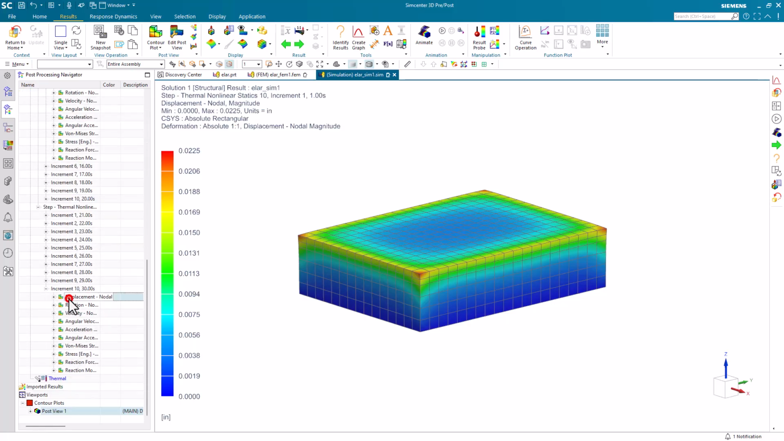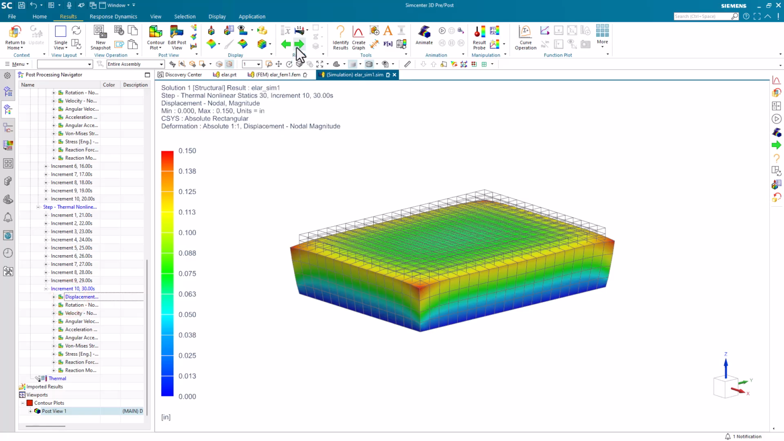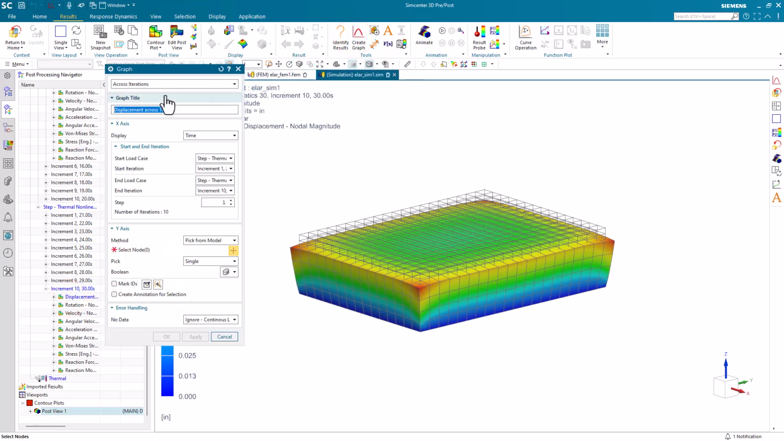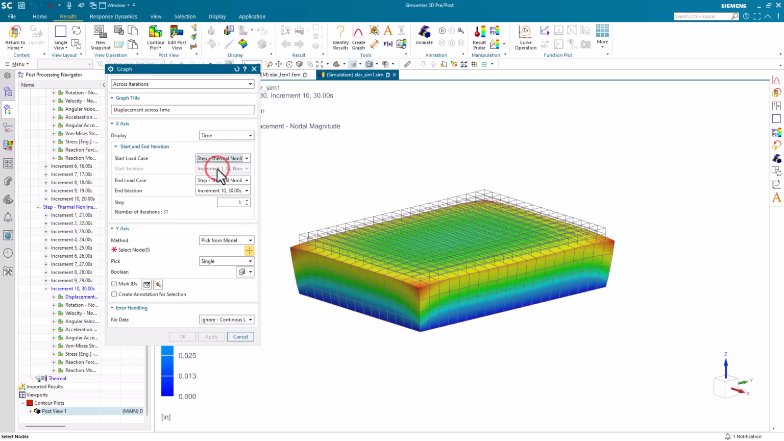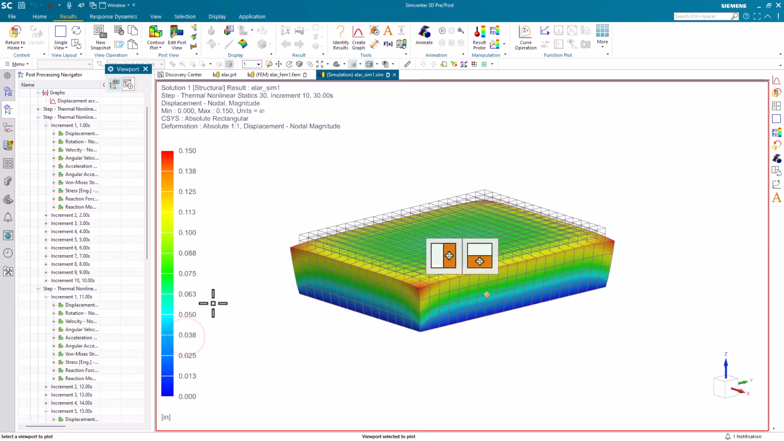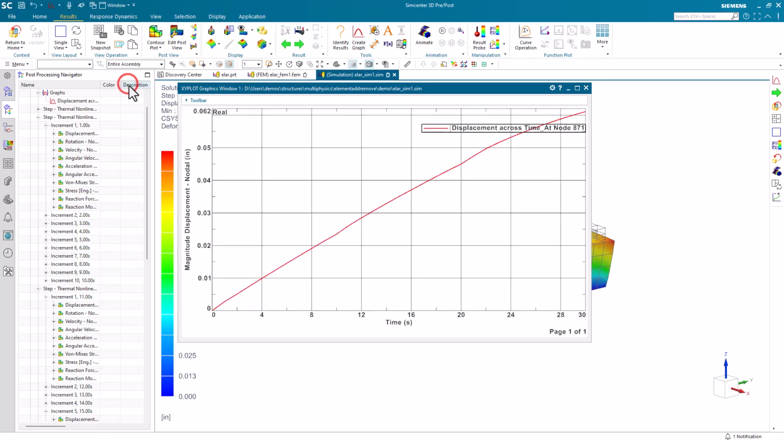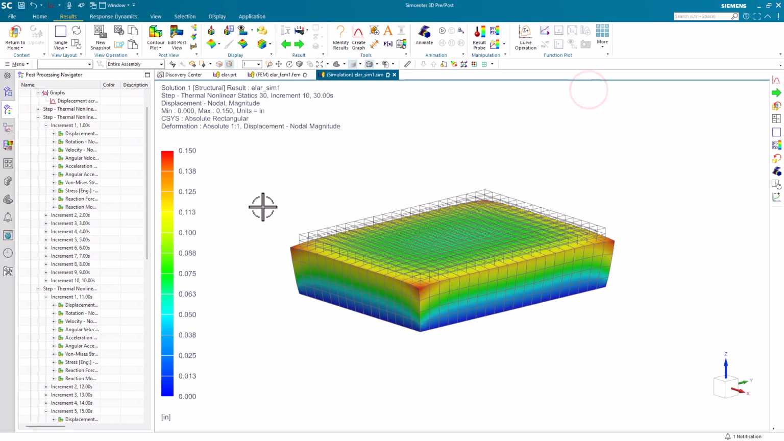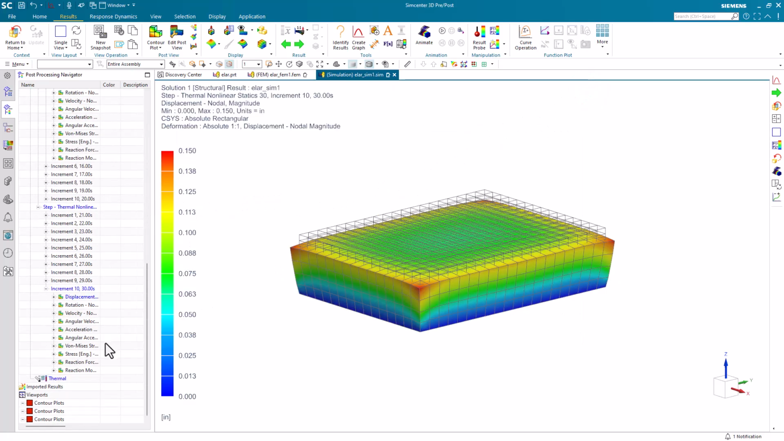So what we'd like to do to get a good view of what's going on with the structure is plot the displacement as a function of time at one of the nodes on the side. Here we'll start at time equals 0, go through 30 seconds, at the node 7 in and up 2, and graph those results as a displacement magnitude. We'll save that for later. We can see that graph is saved in our post-processing navigator.